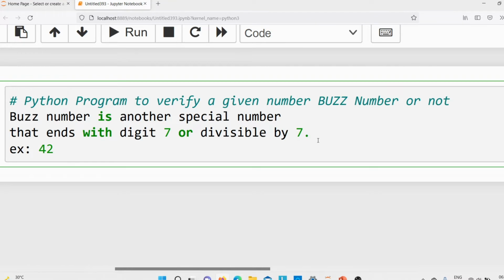Look at the number 42. Is 42 ending with 7? No, it is ending with 2. But 42 is divisible by 7. 7 sixes are 42. So if you divide 42 by 7, you will get the remainder as 0 and the quotient as 6. So I can say it is divisible by 7, so 42 is a Buzz number.